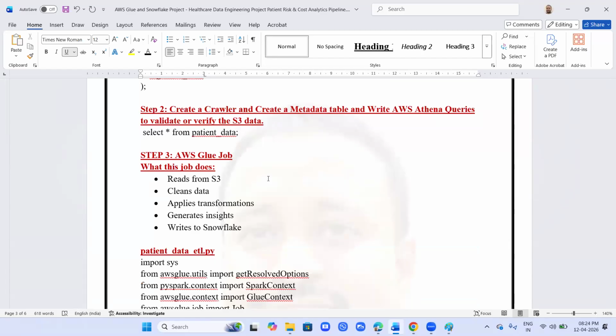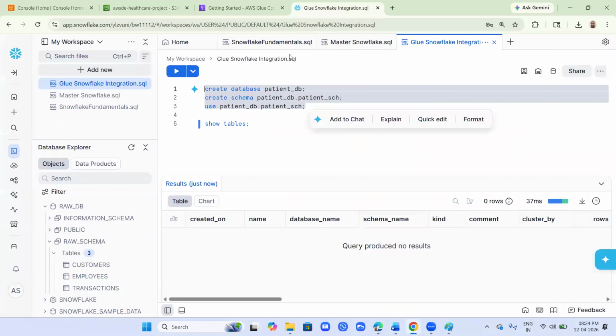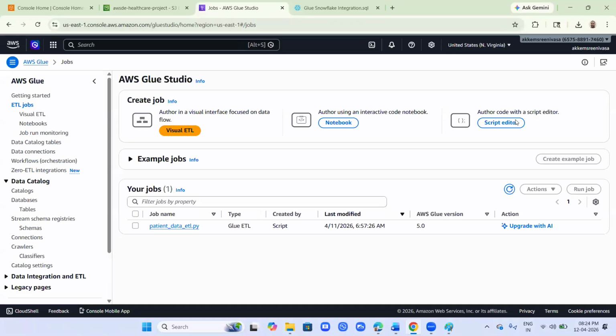Here what I'm going to do is write an AWS Glue job to read data from S3, perform the cleaning operation, apply the transformations, generate insights, and write into Snowflake. I'm going to write patient_data_ETL.py. Let's open AWS Glue, go to ETL jobs. Here you can see already existing ETL jobs.